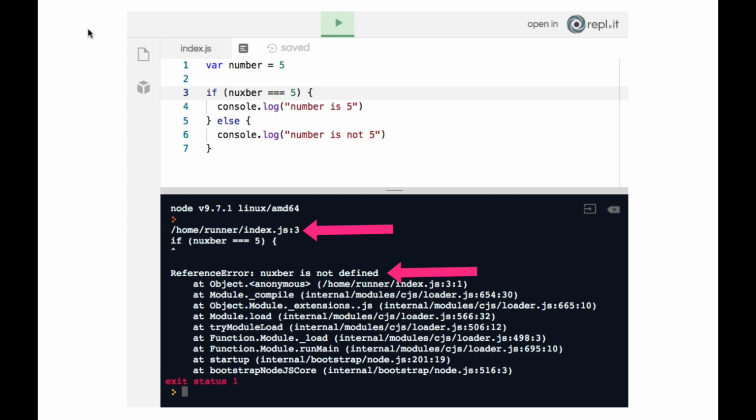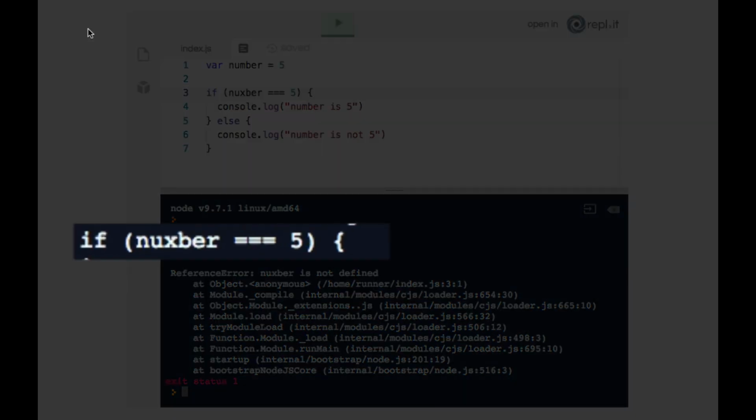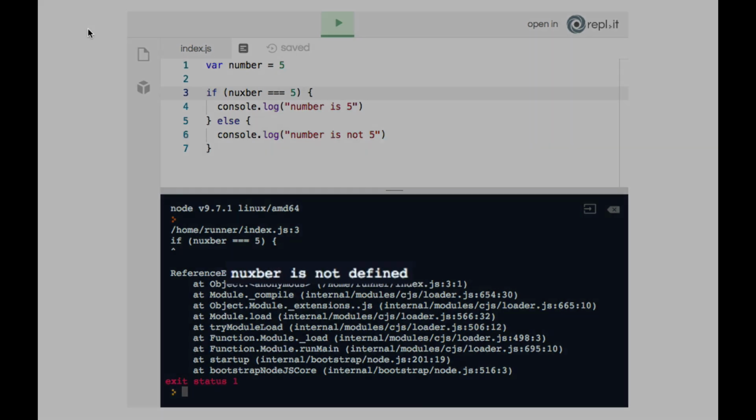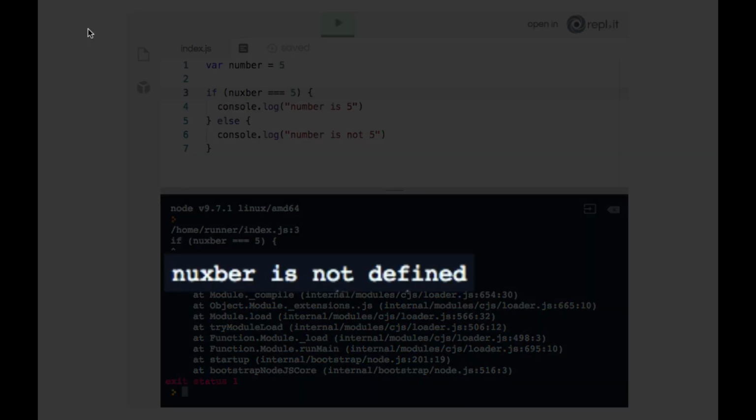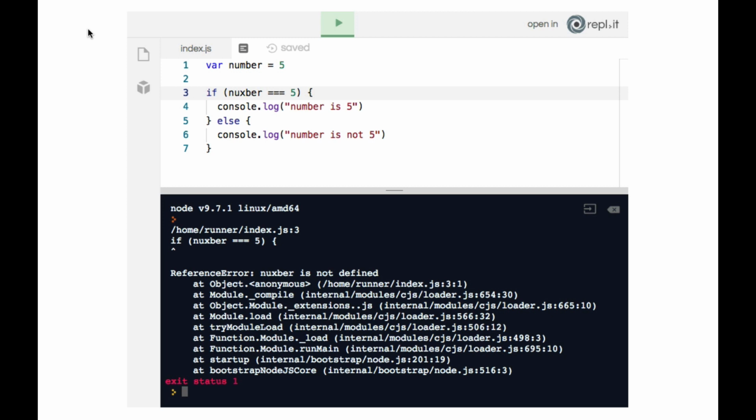So if we look at this error message, we can see that the error takes place on line 3. That's what this means. Index.js:3 means the problem is on line 3, and it even prints out line 3 for you, if nuxper equals 5, and then it tells you what the problem is. It says nuxper is not defined. And of course, when you look at this error message carefully, you're like, oh yeah, duh, nuxper is not defined. I meant to type in number. And then you would go ahead and fix your typo. And that's pretty straightforward.